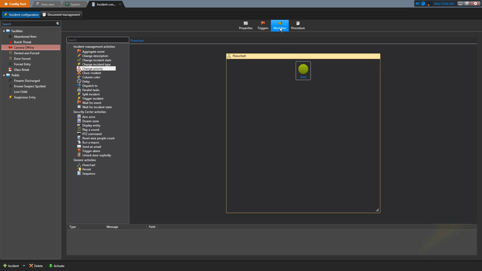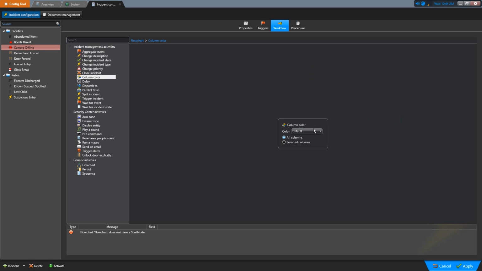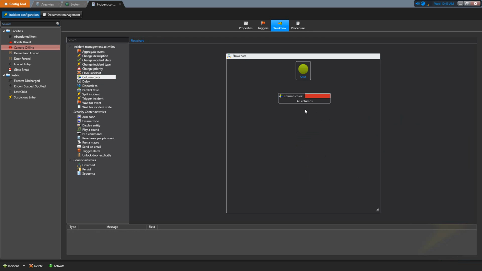So the first thing we're going to do in our workflow here is change the column color. So this is to make it very obvious that there is a problem with a camera on the system. And I'm going to change that to red. Again, we'll use all columns. Apply that. That's our first step in the workflow.